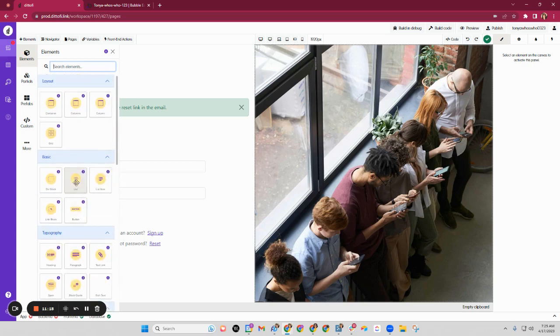So this is the element. If I'm building a page from scratch using the no-code editor in Dittofi, this is where I would come to draw the elements on my page. Once an element is drawn on the page, I'll show you where we would go to modify how that looks on the page. Much like in Bubble, there's a separate place that we do that.